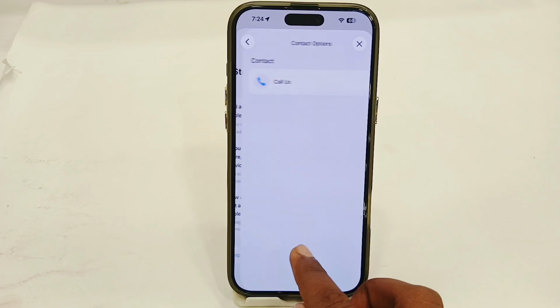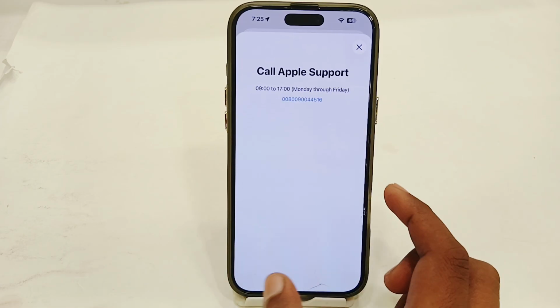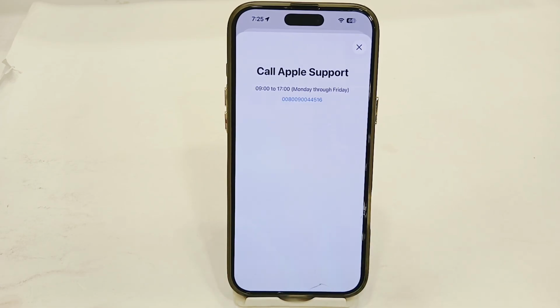Tap on this More option, then tap on Call. After that, you'll find a phone number. Whenever you want to talk, simply dial this phone number and you will be connected with an Apple Support team member. You can discuss your issue and get official help from there. So after that, your issue will be fixed.